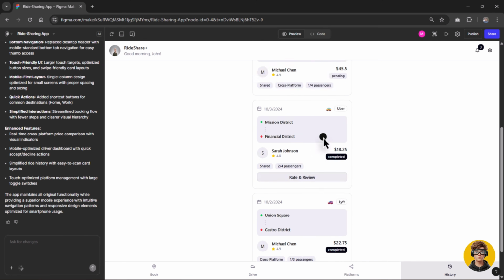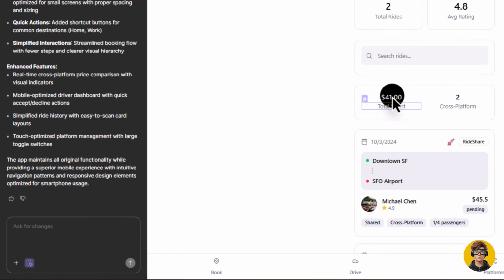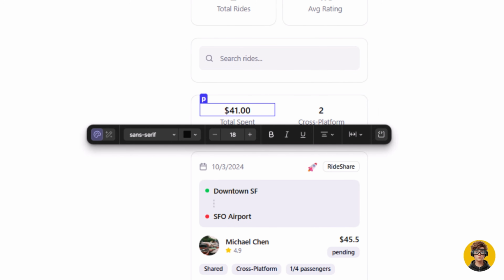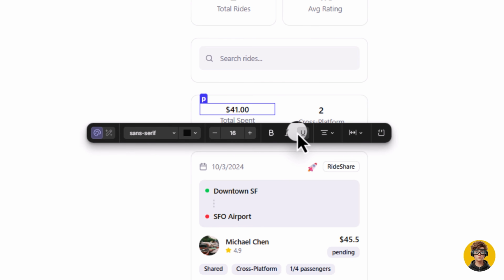After going through the entire design, if you feel something needs to be changed, simply select the mouse icon from the bottom left corner, then click on the component, button, or text you want to modify. You can change the design using a prompt, or adjust its style through the pop-up menu, which includes basic style options like font size, bold, italic, underline, and spacing.